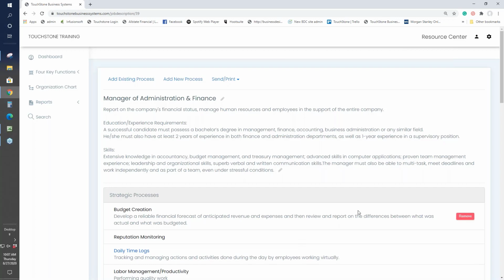So in this one, I'm showing the education and experience, the requirements for the position, the skills the position has to have. This is stuff that's usually on a job description that you might use for hiring purposes. The job descriptions in TouchStone are not necessarily, they're for training, but not for hiring purposes. They're more on the job, kind of real life.